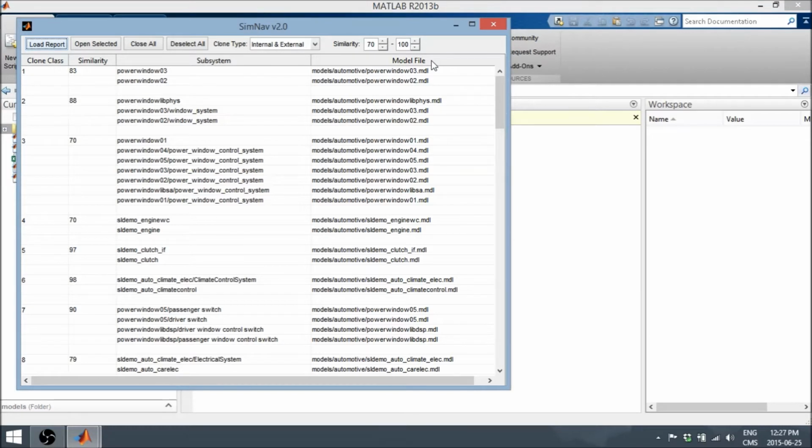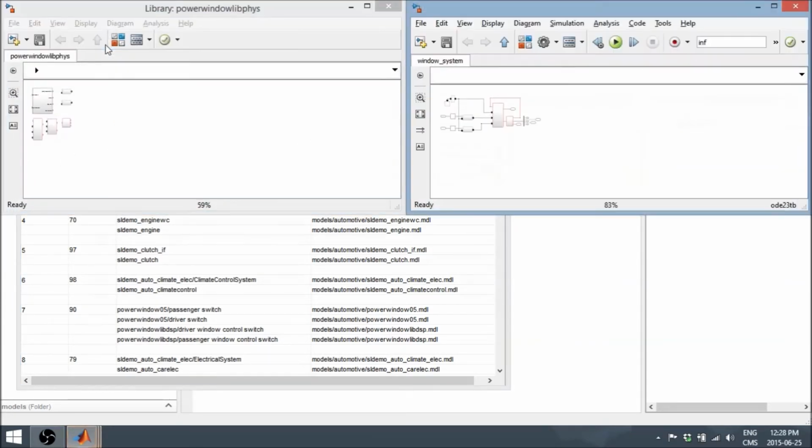Now that you're familiar with what is displayed, we can begin to demonstrate some of the features of SimNav. You can select models by clicking on them, and they'll be highlighted in yellow. Alternatively, to select an entire clone class, click on the clone class ID. We'll begin by investigating clone class 2. Once you've selected the models you want to look at, click on the Open Selected button, and SimNav will open them to the desired location and tile them on the screen.